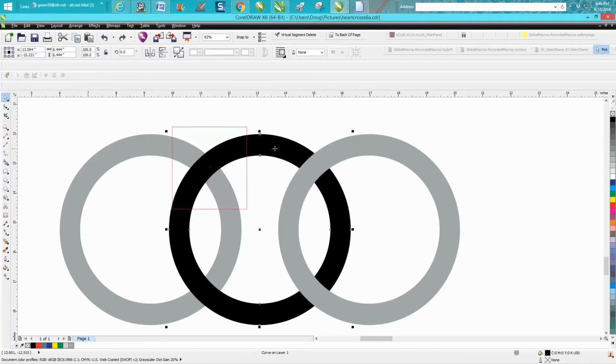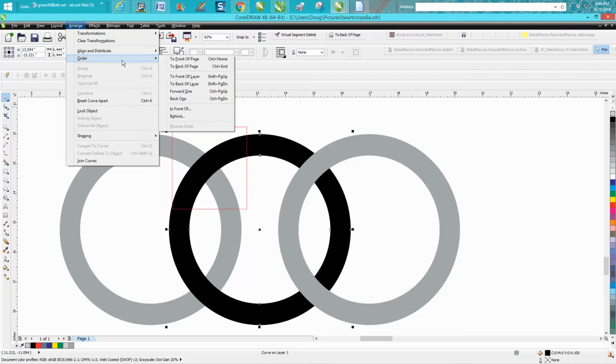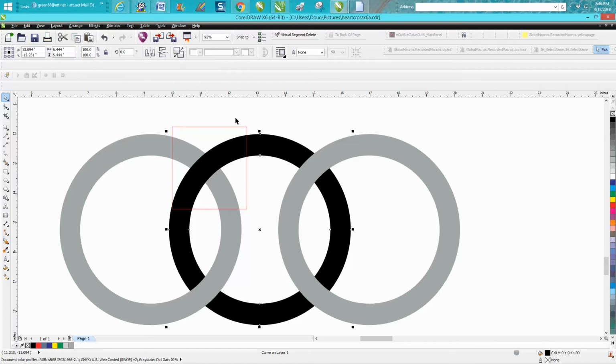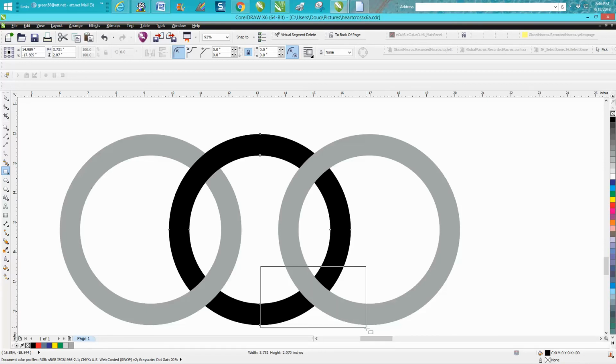Now take your circle, go up to Arrange, Order, and put back in back of layer, and look what it did. Now you need to take your PowerClip and put no outline. Now we're going to do the same thing again. We're going to make another copy of this, so hit your plus sign. And you could do it down here, and I guess we will maybe make it better. Draw a circle or a rectangle.